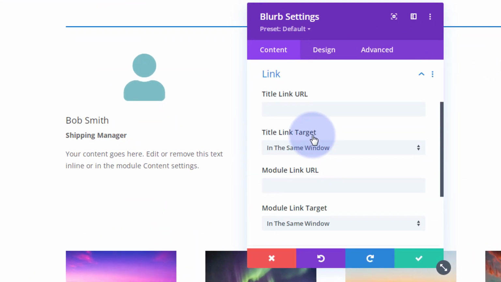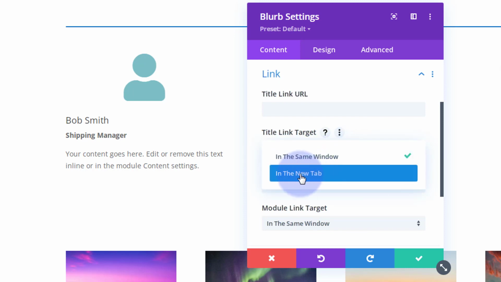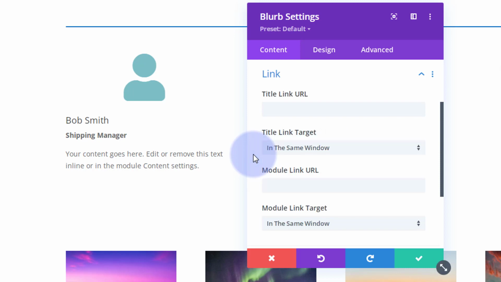You can link this to somewhere. If you want to link it to their Facebook page, you can link the title to one place and the whole module to somewhere else if you want to. Or you can use the same link in both if you want to make sure they go to the same place. Always best practice with links: if you're linking to your own site, leave it in the same window. If you're linking off-site, open it in a new tab. That way, your site will stay open. Great. Well, I'm done with our little content tab here.